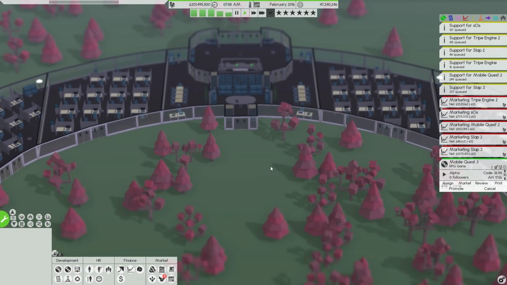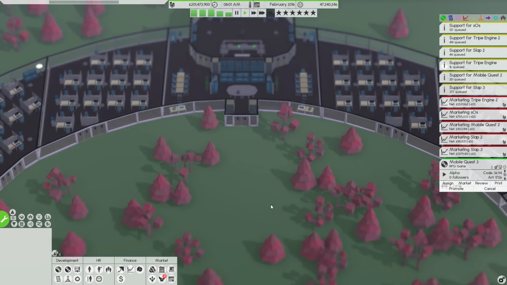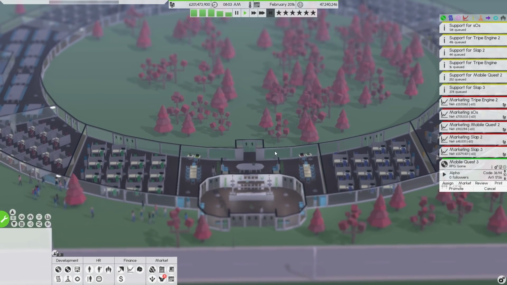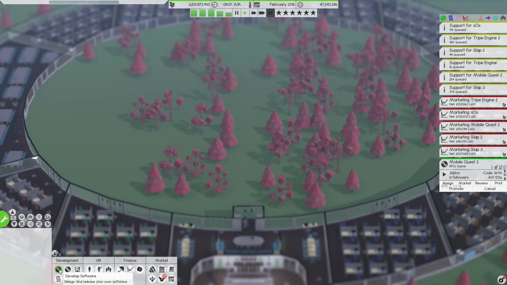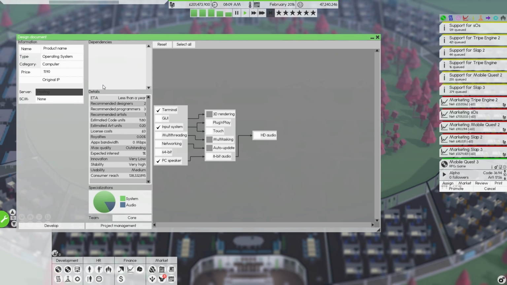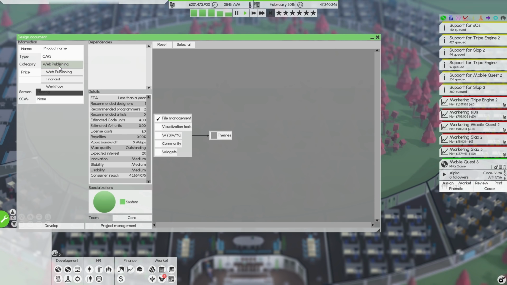So there we go. Those rooms will, at some point, be populated by people who are going to be working in a bunch of different things. Actually, we could probably look at getting content or project management set up on this. So let's do CMS. Let's do web publishing to begin with and just give it absolutely everything.